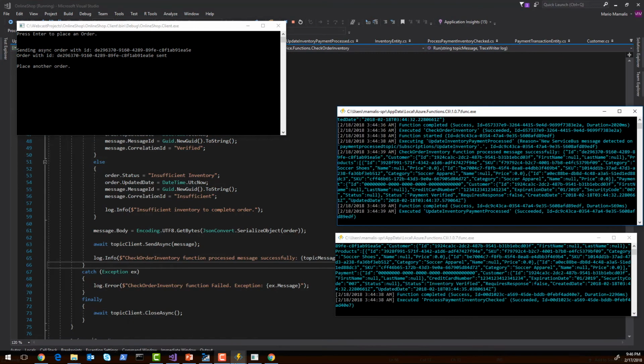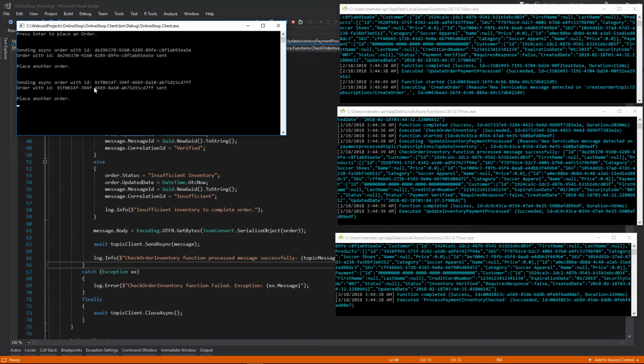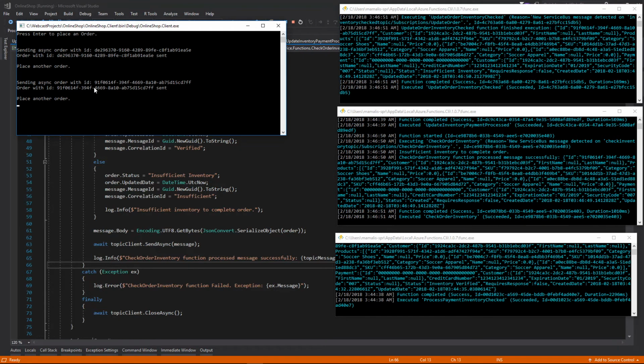Let's open our Windows again and place another order. So we see only two functions, two apps, process the order. The third one, which is a payment process, never got the message, and we can verify that.